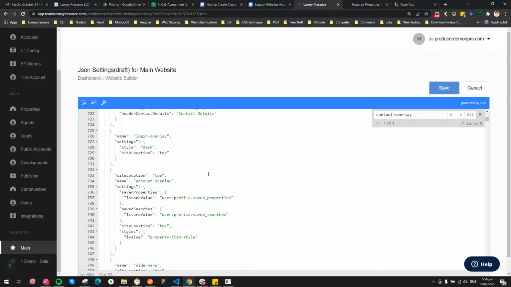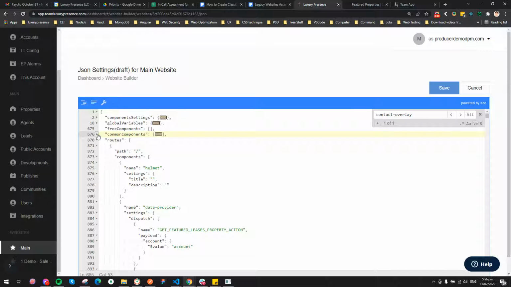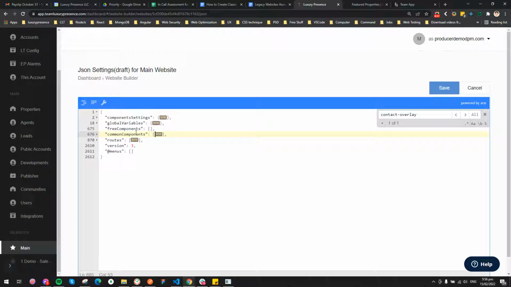I'd like to discuss another important part of JSON settings. So we're just done discussing the global variables, and we will be discussing now the second important part of the JSON settings. Again, we have the global variables. Secondly, will be common components, and we'll be discussing the last one. This is the routes setting.